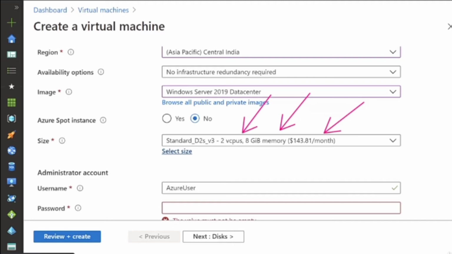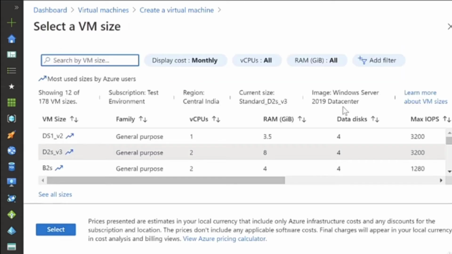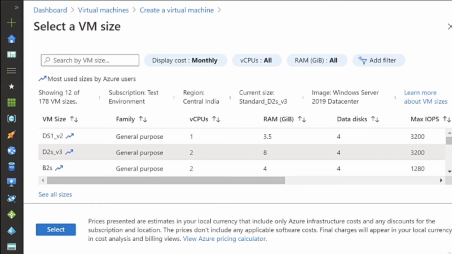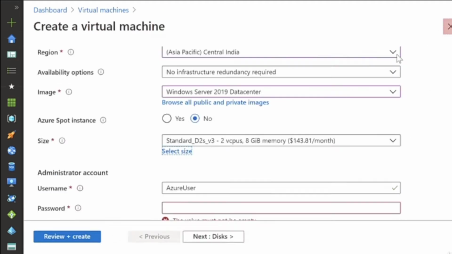And this is an estimated cost, assuming that you're going to keep the virtual machine running for the entire month, 24/7. Now, if you want, you can change the size of the virtual machine. So you can click on select size. And over here, you'll get different options for the size of the virtual machine. There are different families for the virtual machine. For each size, you get the number of CPUs, the amount of RAM, and the amount of data disk that you can assign to the virtual machine. So there are different features available for each size. For now, I'm just going to leave it as it is.